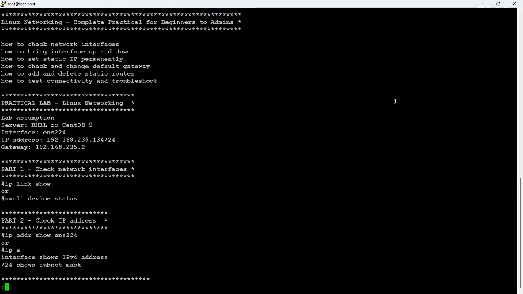In today's video, we are going to learn Linux networking commands. In this video, you will learn how to check network interfaces, how to bring a network interface up and down, how to set a static IP permanently, check and change the default gateway, add and delete static routes, and test the connectivity and do the troubleshooting.